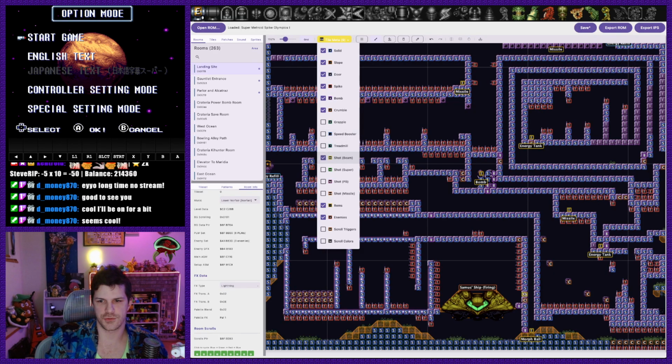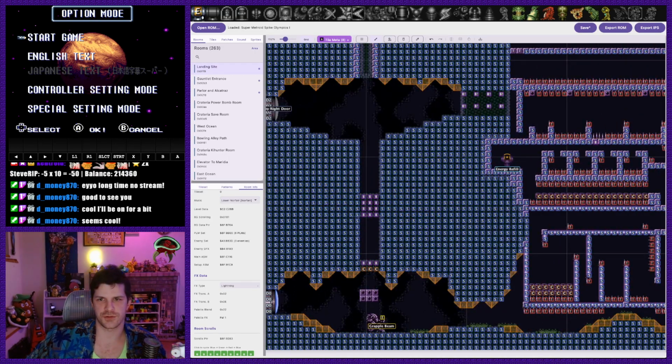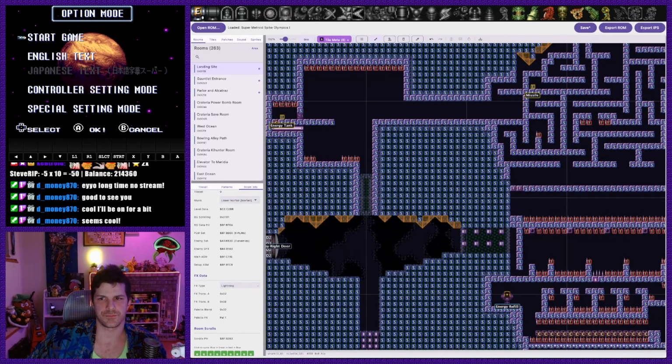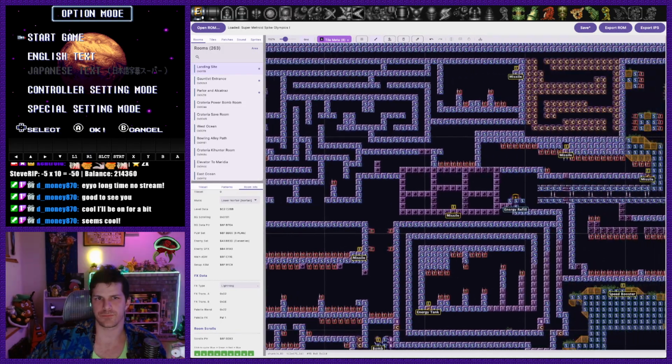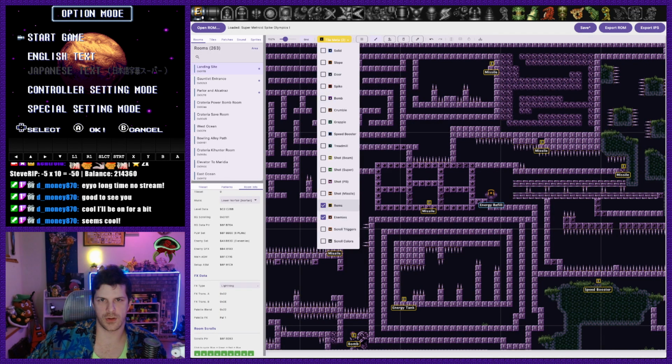Let's see, blocks that are shootable. So there's one over here to the right of the ship. There's no enemies in this room, but I'll show you in another room. And I'll go ahead and toggle that metadata off real quick. I do keep the items and enemies on a lot though.